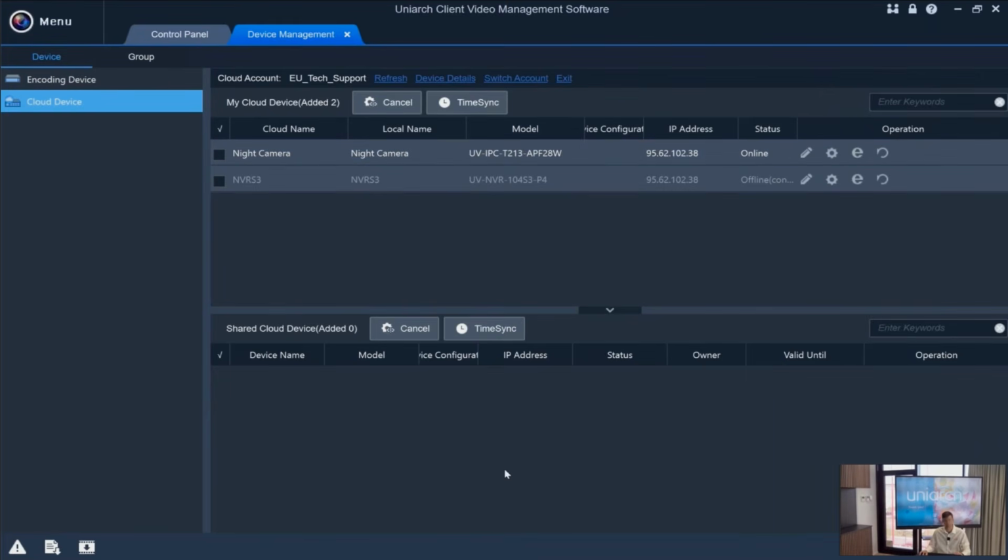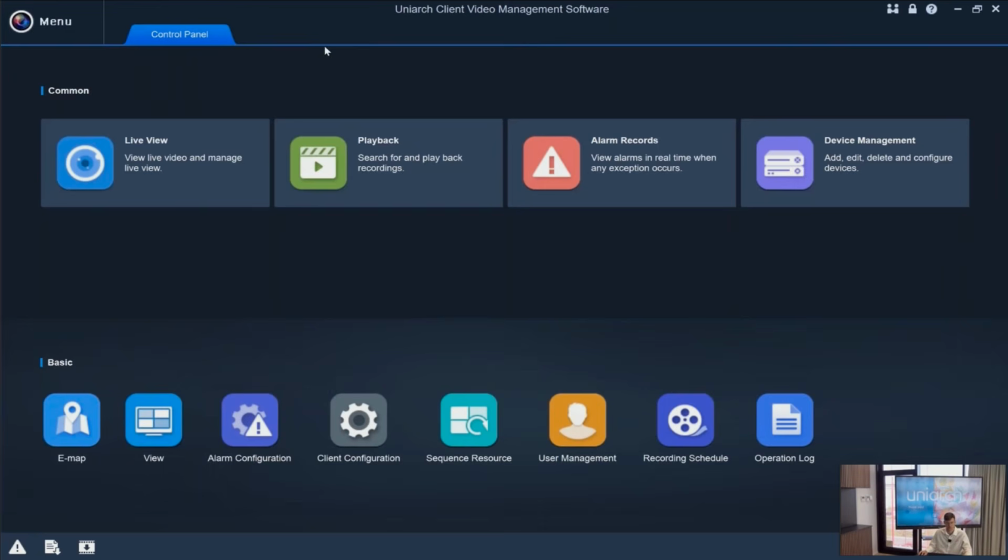Okay, welcome back for the last part. Like I said, we're going to talk about the VMS, the software from Uniarch, which is called Uniarch Client. So we're just going to go through it and make a little explanation of how it works. So this is the main page, here with the control panel.